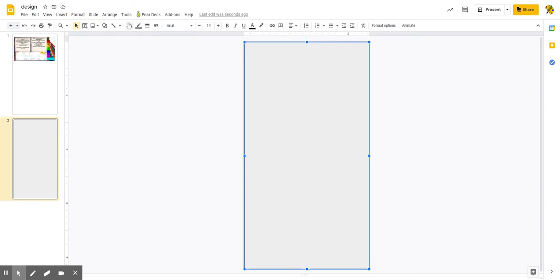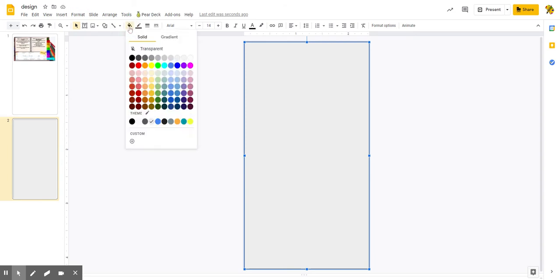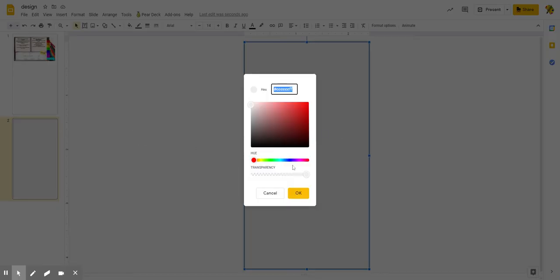Right up here at the top, you're going to find the bucket fill color. Now, of course, Google Slides gives you some options. If you want a better option, you can click custom, and that will allow you to play around with the sliders so that you can make your own cool custom colors just by sliding the slider around, or playing around with the transparency, moving this little dot around.